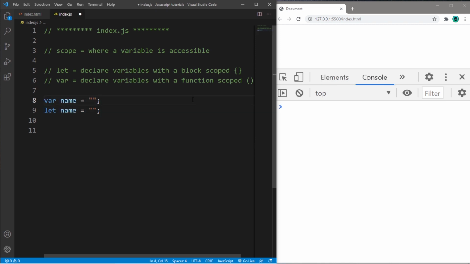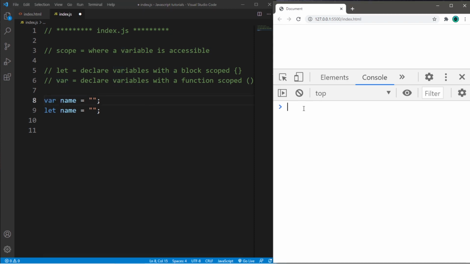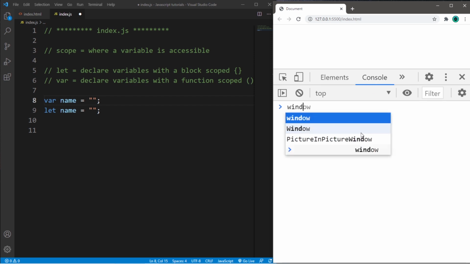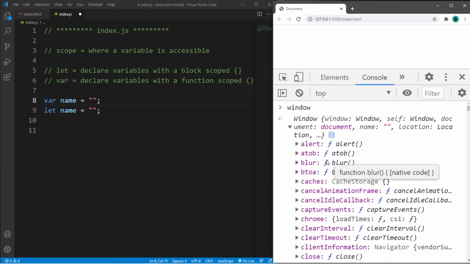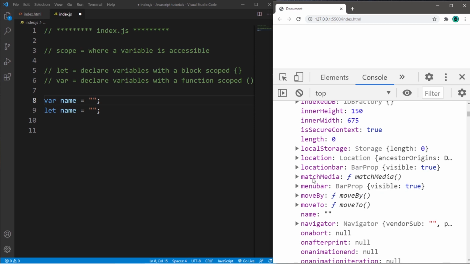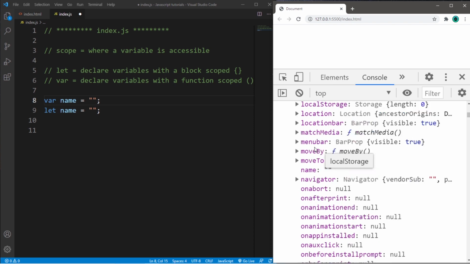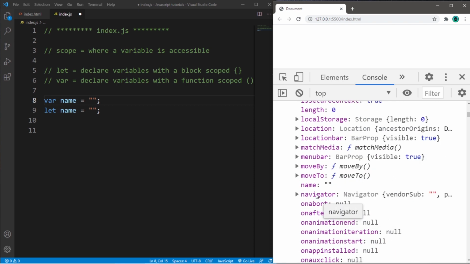Now, one of the major reasons that we should consider transitioning from using var to let is because a variable declared with var can override something behind the scenes. For example, when we load our web browser, there is a window object behind the scenes, and we can access it by going to console, then type window, then enter. So this window object has a bunch of built-in properties and methods, and if we declare a variable using var that shares the same property name or function, we may accidentally override one of these important functions or properties.